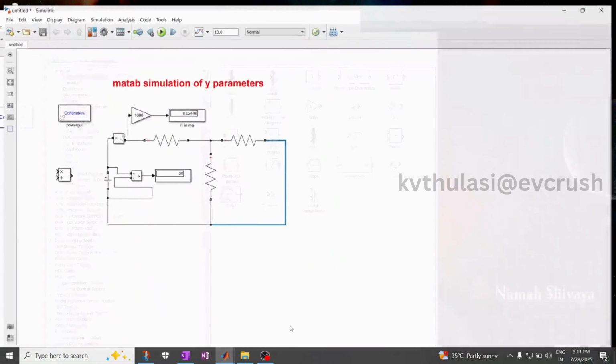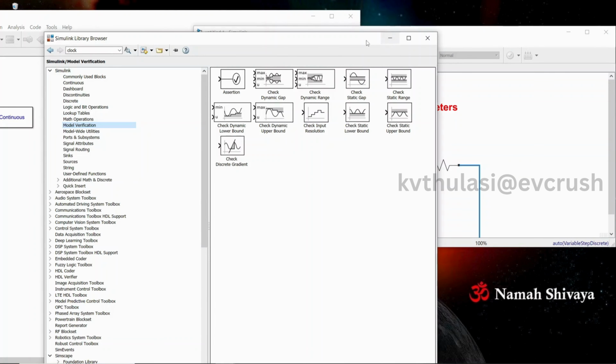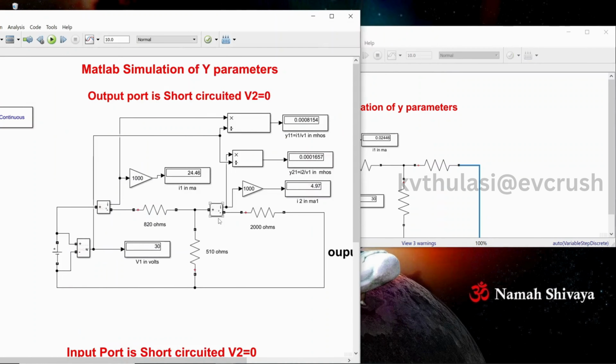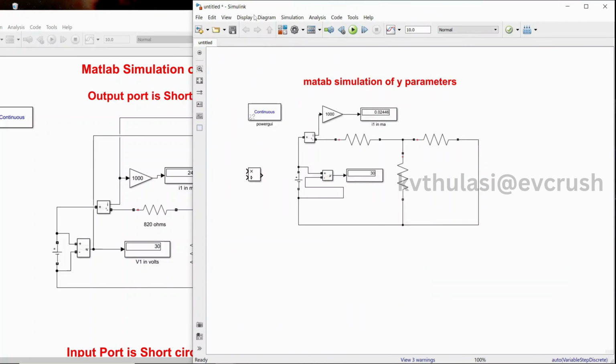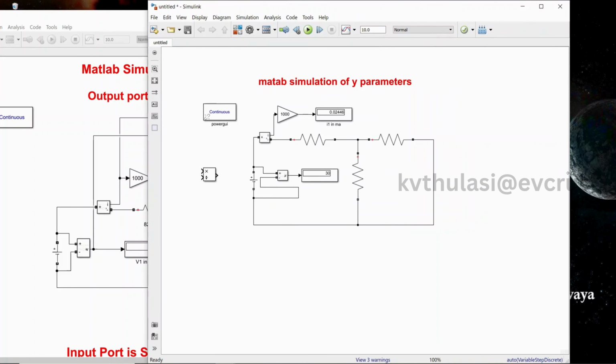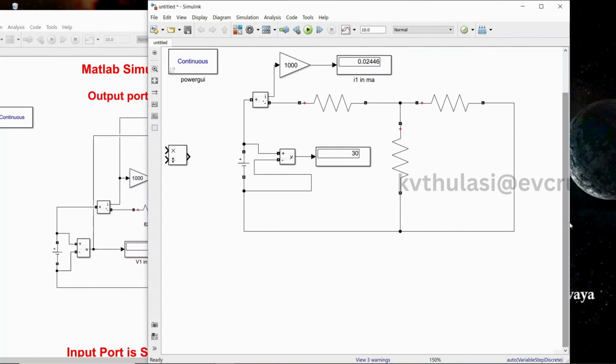So coming to the original simulation, you require V1 as well as V2 also. Here this is already short circuited. Check out the diagram. Here you require one more ammeter, where you can directly analyze things. Hope it is visible now. Here we require one more ammeter. Just copy this ammeter, Control C, and Control V here.